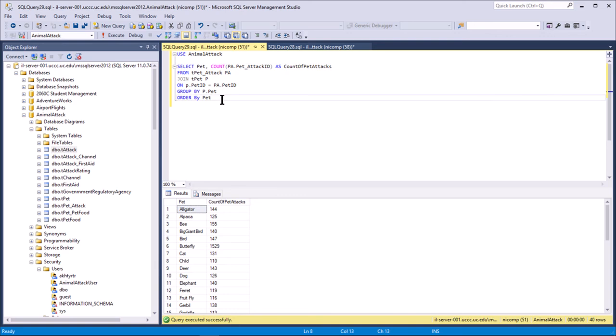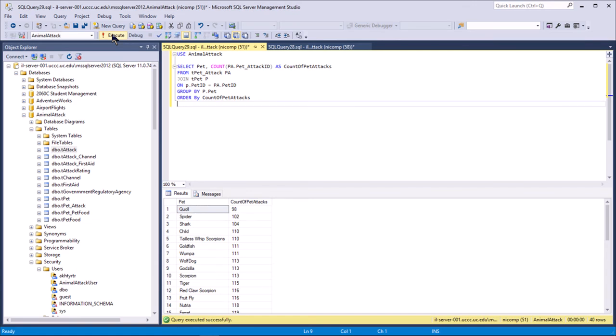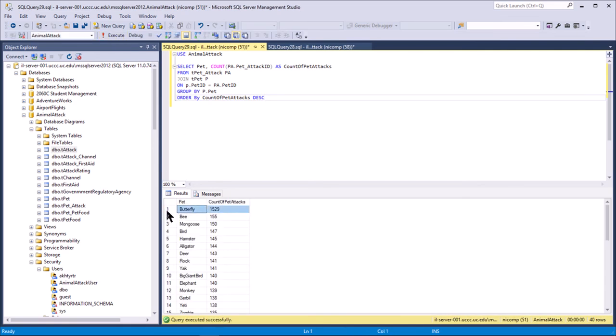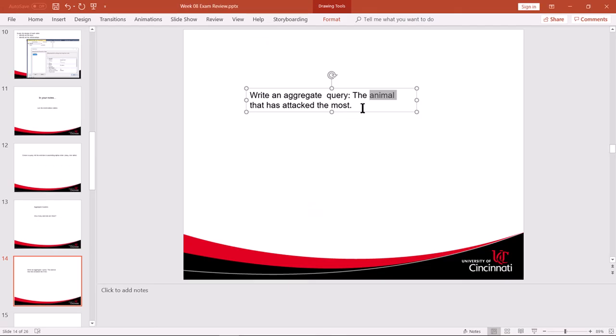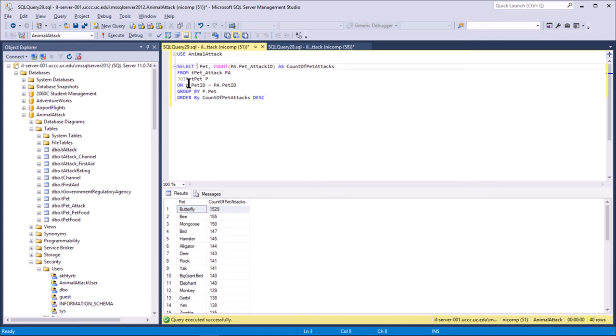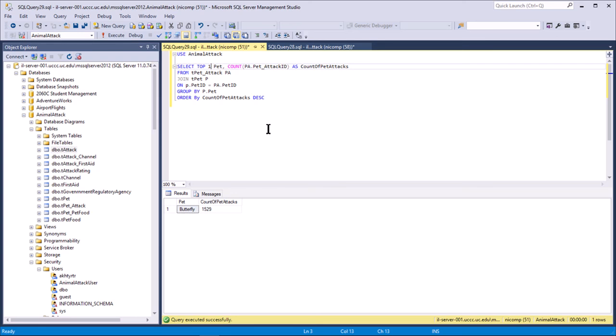And then let's, instead of ordering by pet, let's order by the count. And then let's order by descending. Butterfly. I only want the one that's attacked the most. I want the animal. So, you know what's coming here. Top one. And there's my answer.